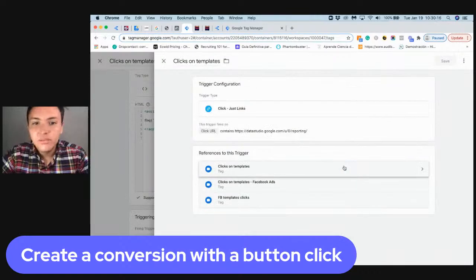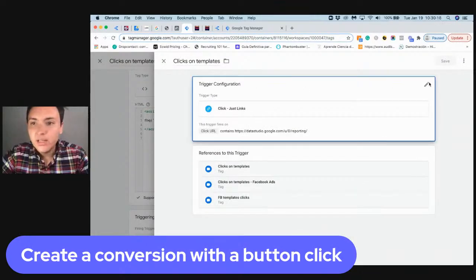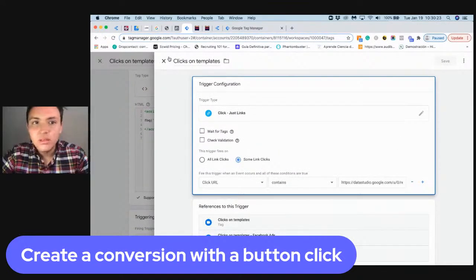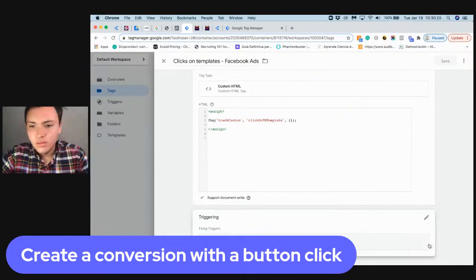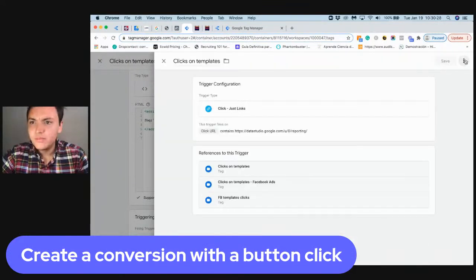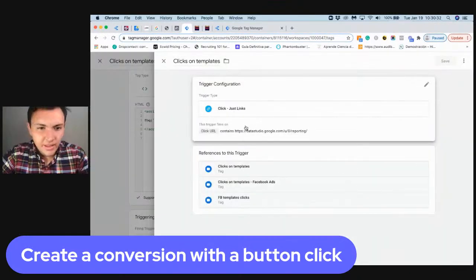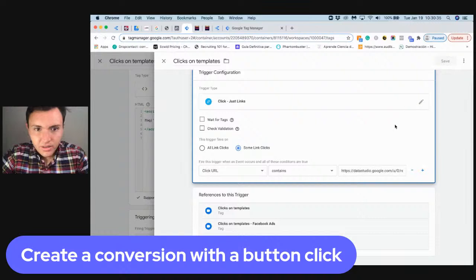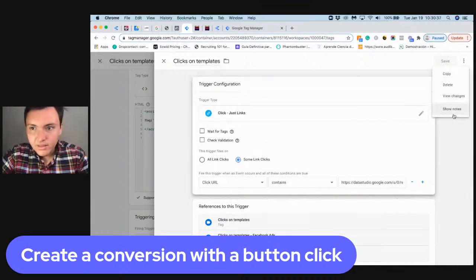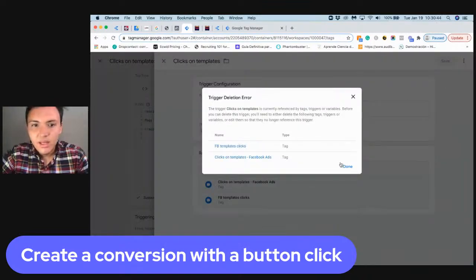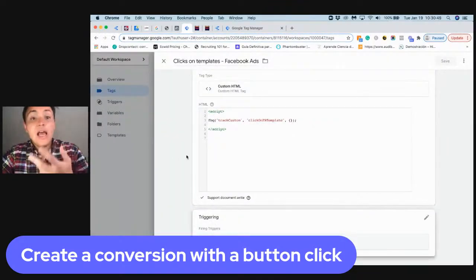Done. Perfect. I just eliminated this, and I will eliminate this one as well. Perfect. Here, it didn't eliminate, okay, because I am using it somewhere else. I will show you how to do it anyway from scratch. I will show you how to create a trigger from scratch.